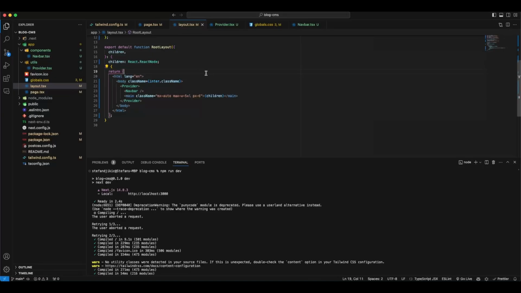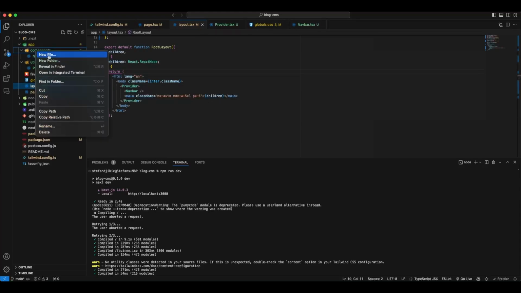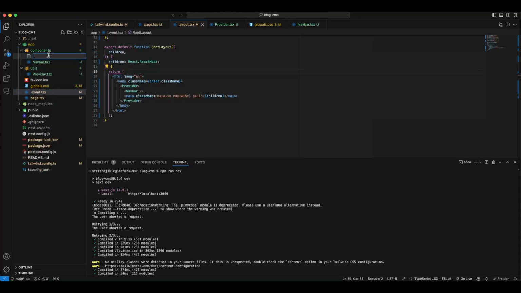All right, now I'm going to create theme switch component and import it to Navbar. So right click to the components folder and theme switch.tsx.